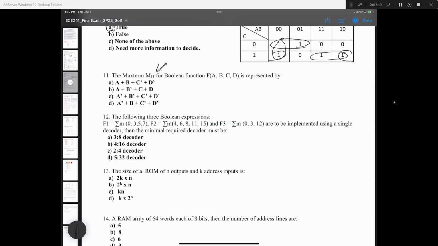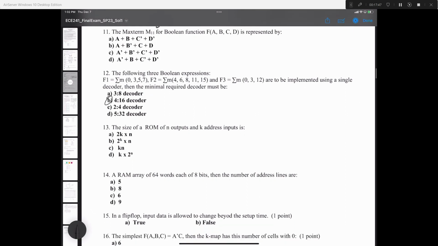Alright, so for 12, it's asking if 3 functions from min terms are to be implemented using a single decoder, what is the minimal required decoder? Well, you can see that we're using 15 here, so we at least need 2 to the 4th, which is going to be a 4 to 16 decoder, which is B. That's correct. For 13, the size of a ROM with n outputs and k address inputs, the formula is 2 to the k times n, which is B.